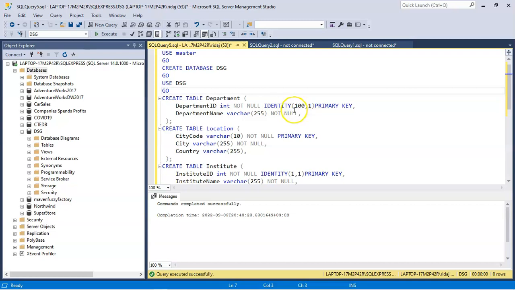We have an advantage here in Microsoft SQL Server. We can determine the beginning value that you want to start with, like in this case 100, comma, and the increment value, here in this case 1. We also need to make this the primary key, and we can type primary key here in the same line, comma, department name, varchar 255, and it's not null. So this is the first independent table.